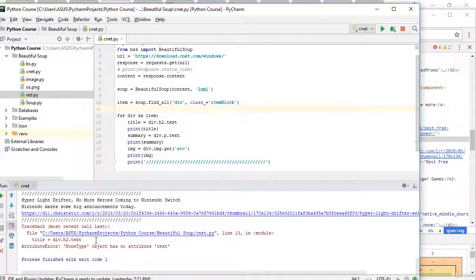As you see now, I'm getting some errors sometimes. It says line 13 in module, title is NoneType, object has no attribute tags. This is normal if you are working with the BeautifulSoup library, because sometimes some tags don't have the attribute. This is normal. You have many tags here, and maybe one of them doesn't have this object. That's why you can get this error.